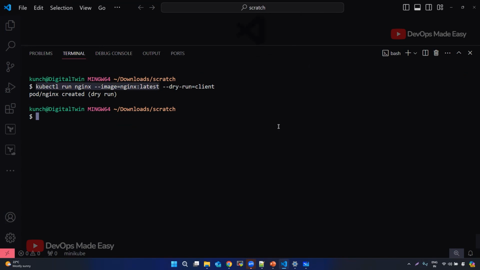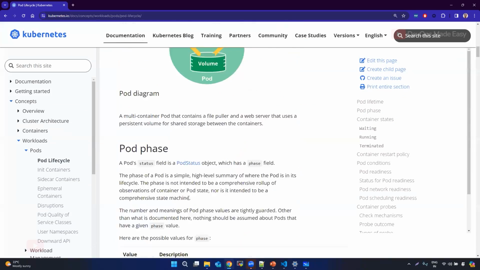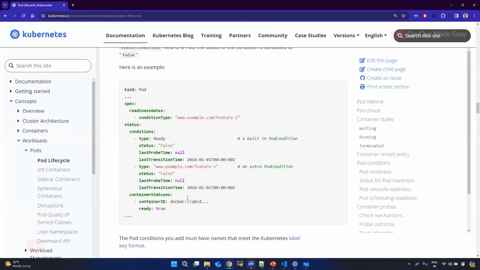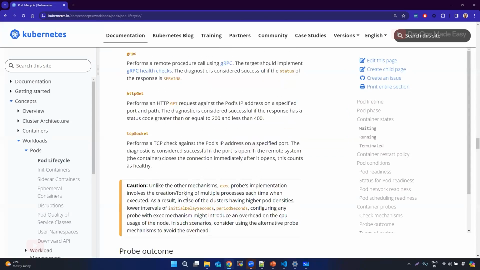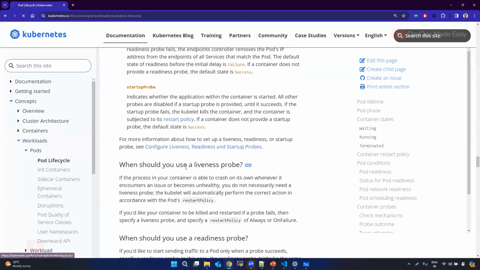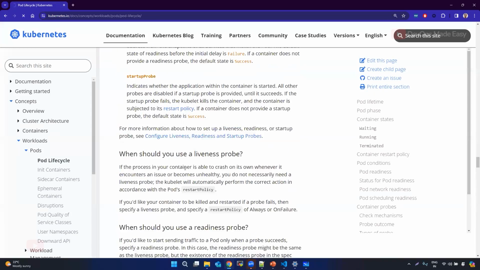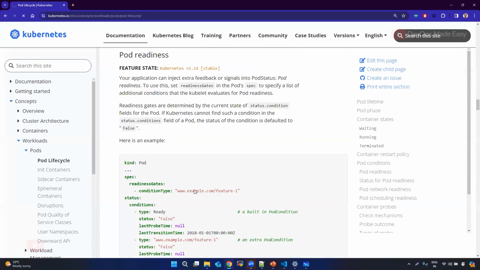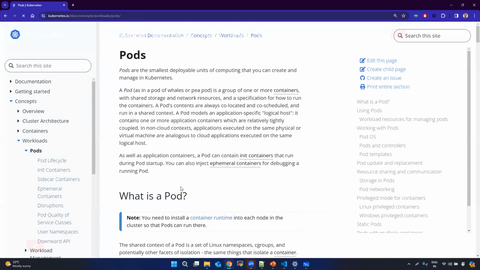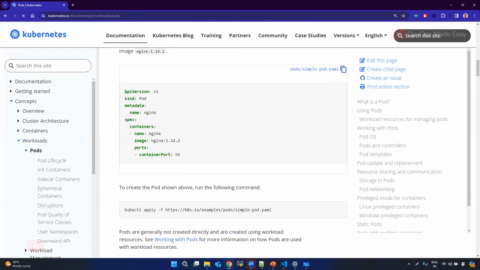So one important thing that we need to know here is, this is an imperative command. I can also create a pod using the pod definition file or the manifest file. So how that manifest file looks like, just a second, it's loading. Okay, so this is the definition of a pod. Where this pod by the name nginx is running this container image called nginx 1.14.2, and this is the port that is exposed, that is 80.